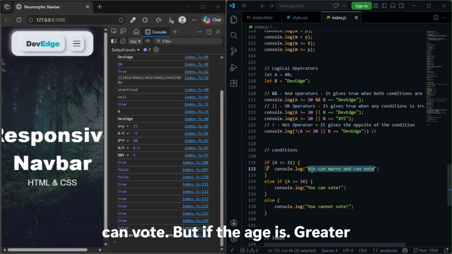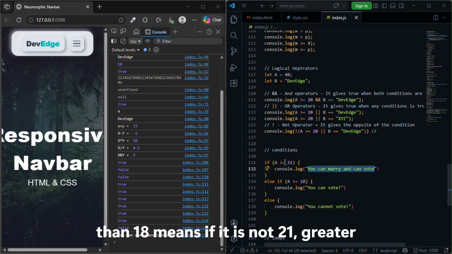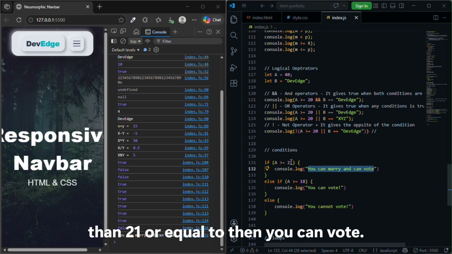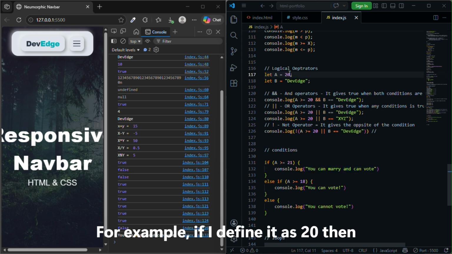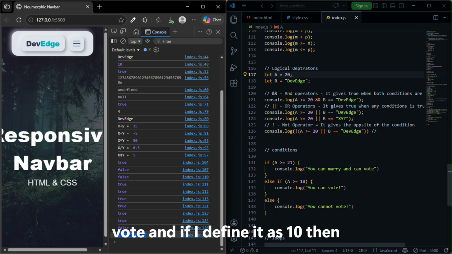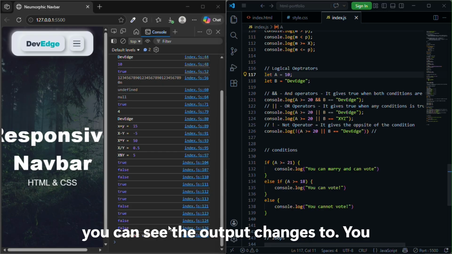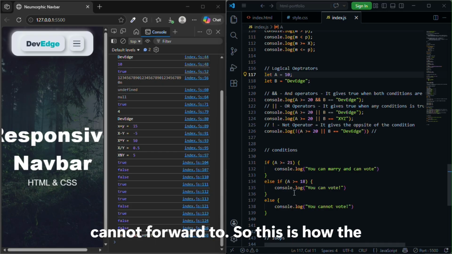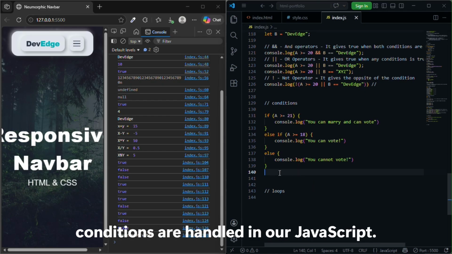But if the age is greater than 18, meaning it is not greater than or equal to 21, then you can vote. For example, if I define it as 20, then the output in the console changes to you can vote. And if I define it as 10, then you can see the output changes to you cannot vote. So this is how conditions are handled in JavaScript.